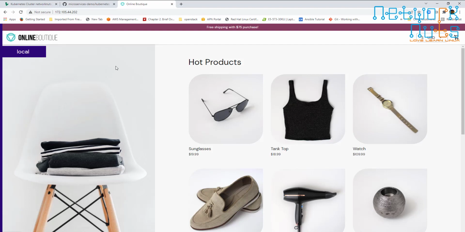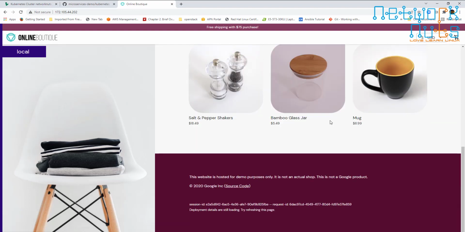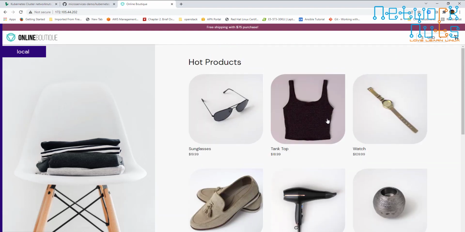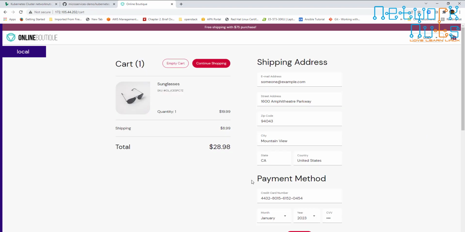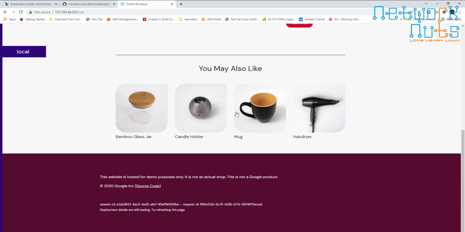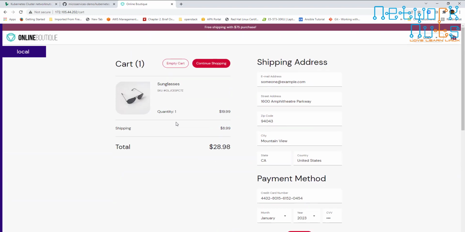So my online boutique, some actual website, is running. It contains a lot of microservices. One is the cart, right? If I click here, it goes to add to cart. So the cart is working, then the payment gateway is working. You may also like... this actual application is running on Kubernetes, right? On my Kubernetes cluster. Now, what's the problem? What's the problem in this?